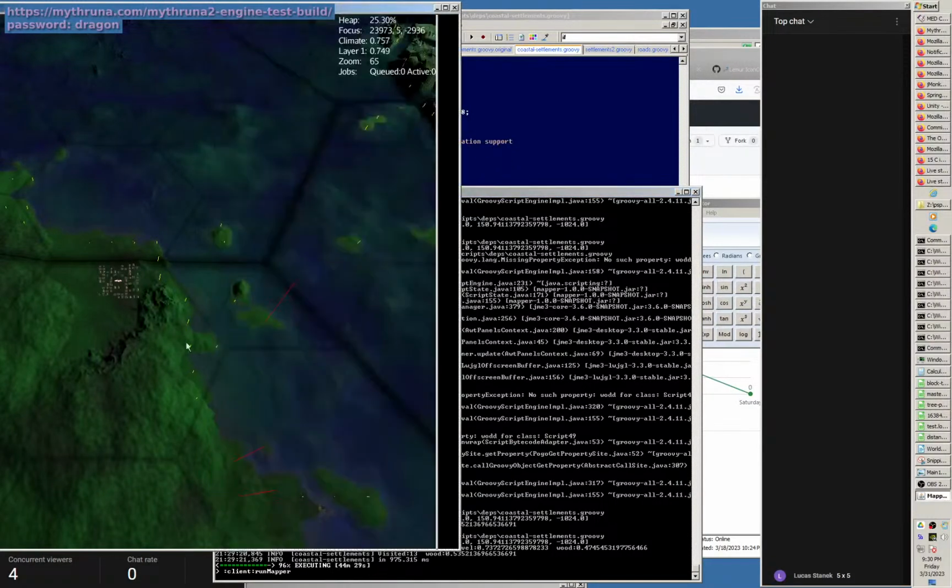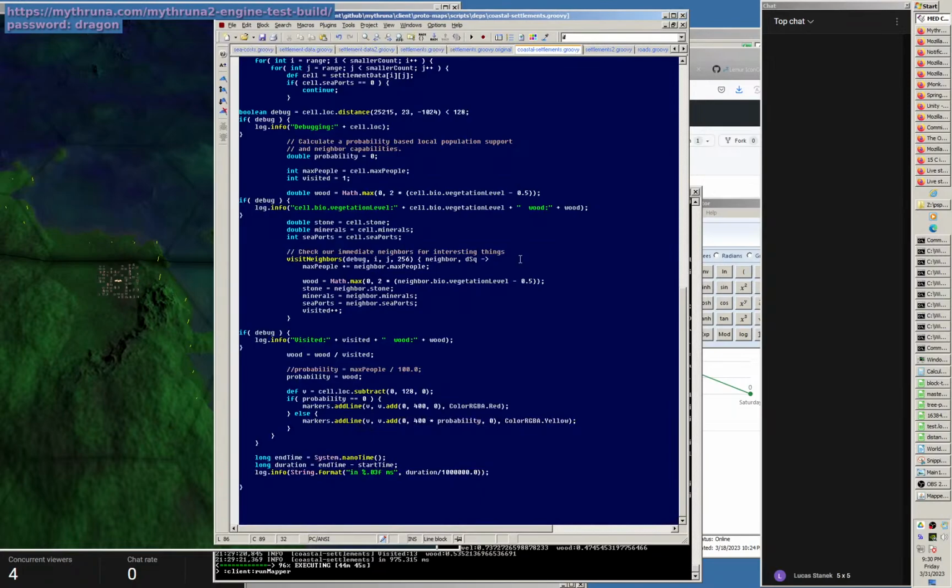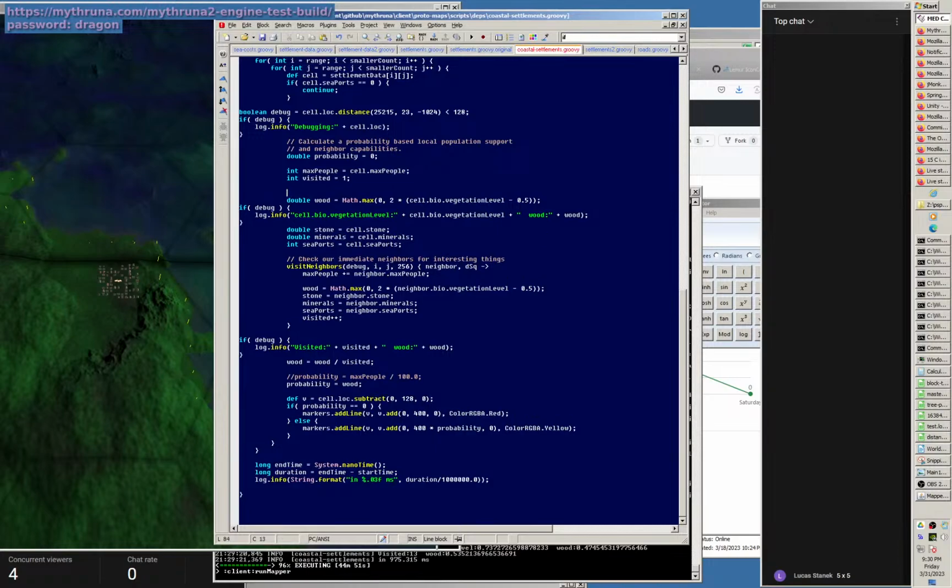Because what it turns out is, at 0.5 vegetation level, you get a lot of trees, and at 0.75 and above, you get so many trees you can barely walk. So, as far as wood cutting goes, I think we can. So let's say.